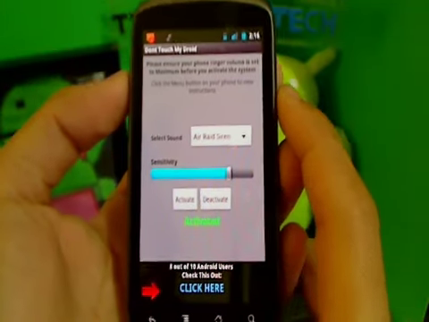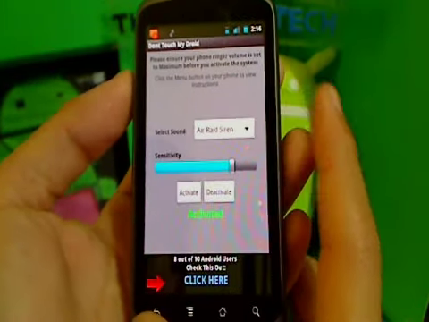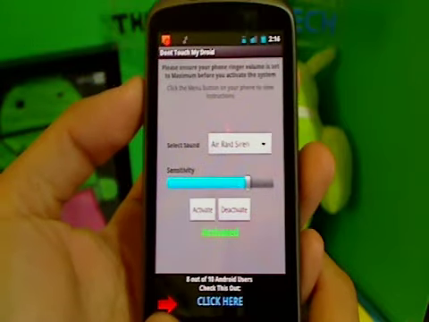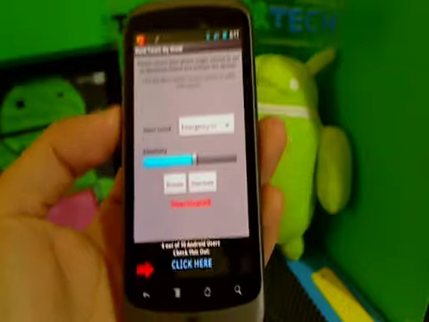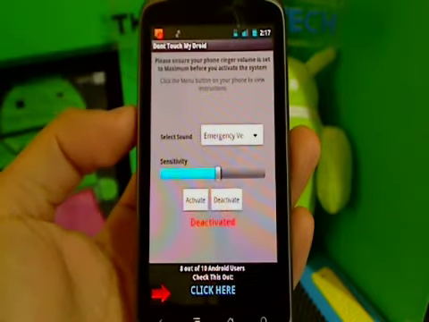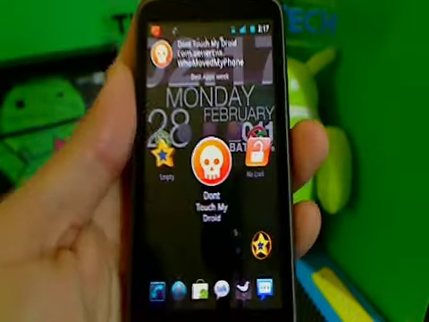If you left your phone somewhere real quick and someone touched it, this application will let you know that someone's grabbing it. Maybe someone tried to jack it. So maybe you can catch a person trying to steal your phone and the noise will go off. And there you guys go.